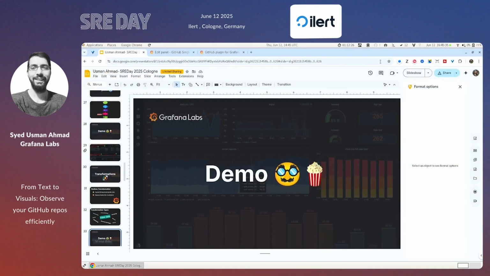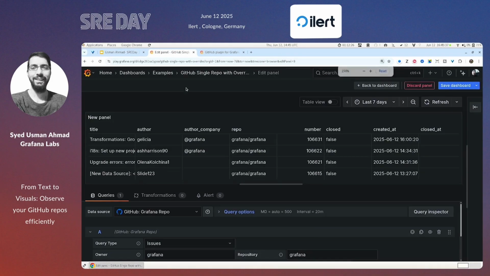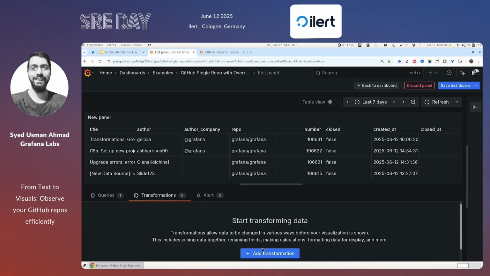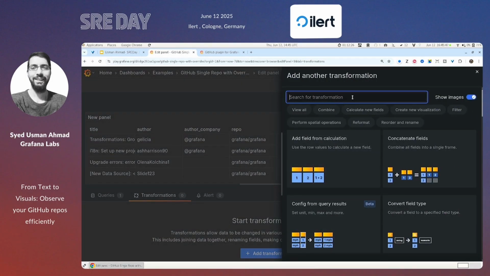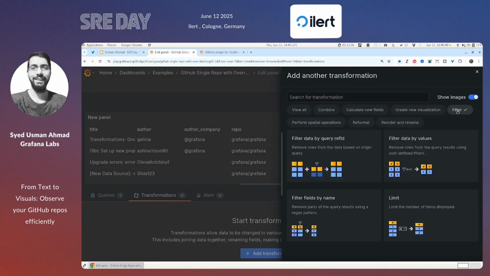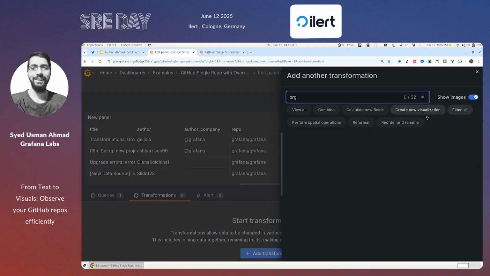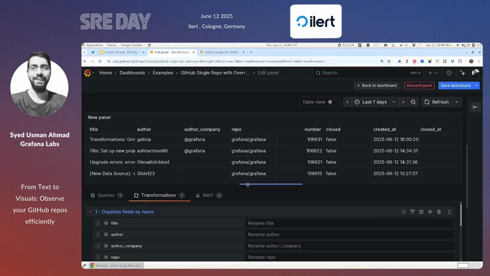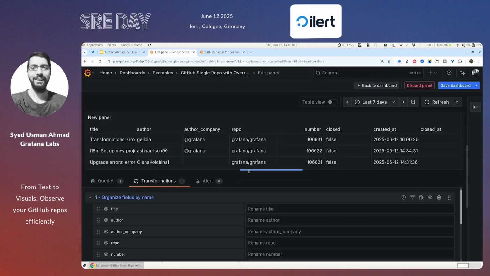So let's go back to the demo. And I think this is fine. I maximized a lot, so just reducing it. Yeah, so let's filter it out. All right, I will just type organize. So use the organize fields by name, which is also a way to filter it. And here you can see the raw data has title, author, company, and so on. So we can name it like title as the description, and repo author company or author as the username. I think that makes sense.